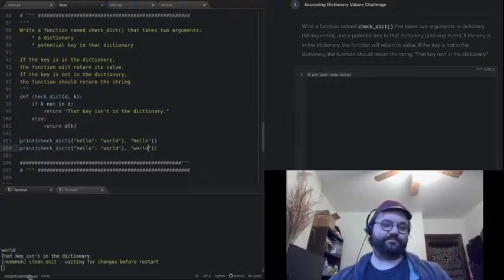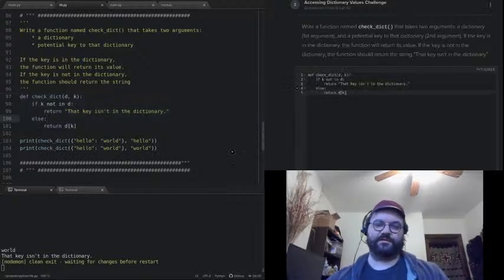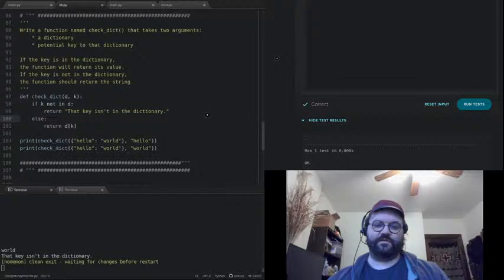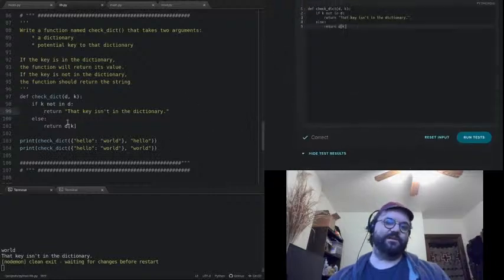Okay. All right, so the first one returns us D sub k, right? If the key is in the dictionary, the function will return its value, yes. If the key is not in the dictionary, it will return the string, that key is not in the dictionary. Cool. There you go. So that'll work. Let's see. Yeah, that's actually going to work. Okay, good.